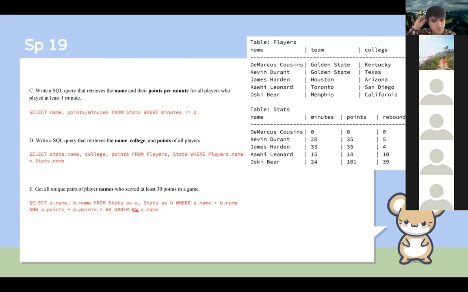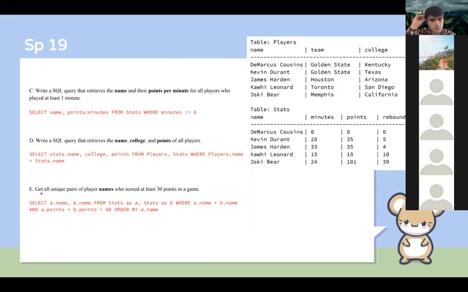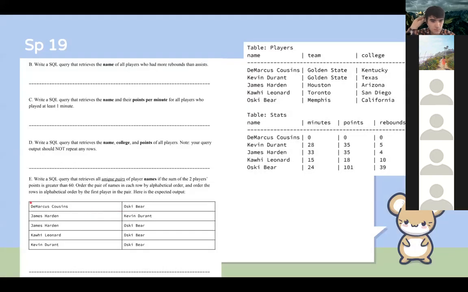And in the previous question, if you look at the ordering in the expected output, they're actually ordered alphabetically. So you want to order it by the first column's name. Looking at it, the first column is ordered alphabetically, but the second column is not. Because if it was ordered alphabetically, Oski Bear would be with the other Oski Bears.